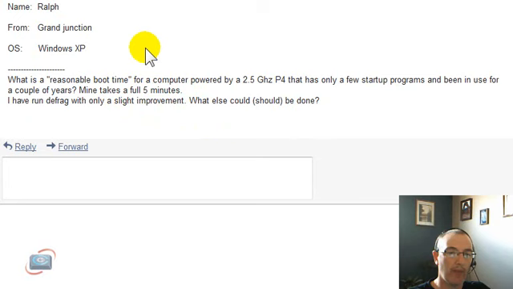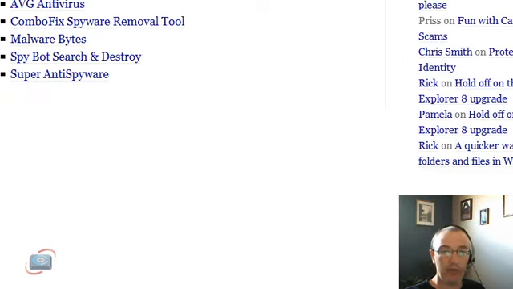Ralph, you didn't mention how much RAM you have. You have a pretty fast processor and you're running Windows XP. Five minutes is definitely excessive. But if you have less than 512 megabytes of RAM, you want to upgrade the RAM on your computer to help decrease the boot time.